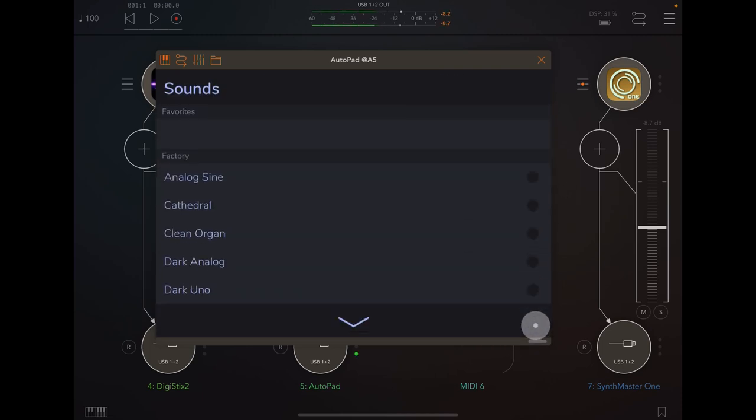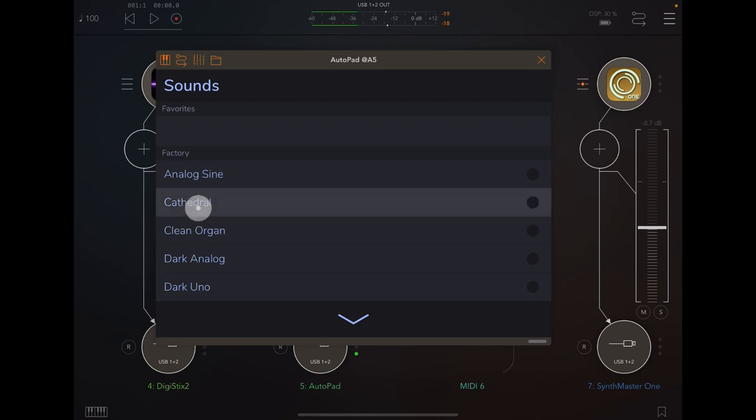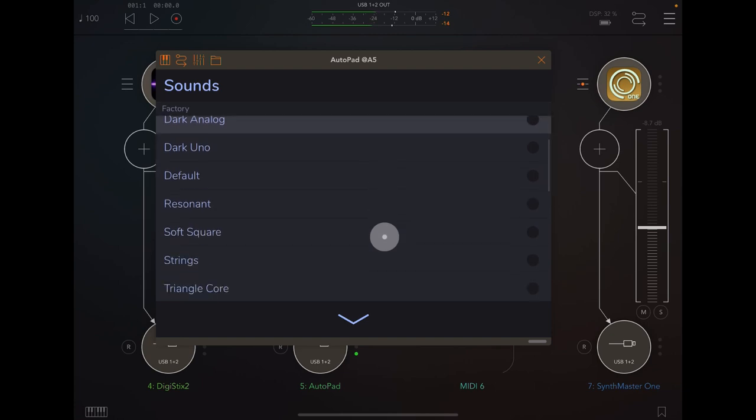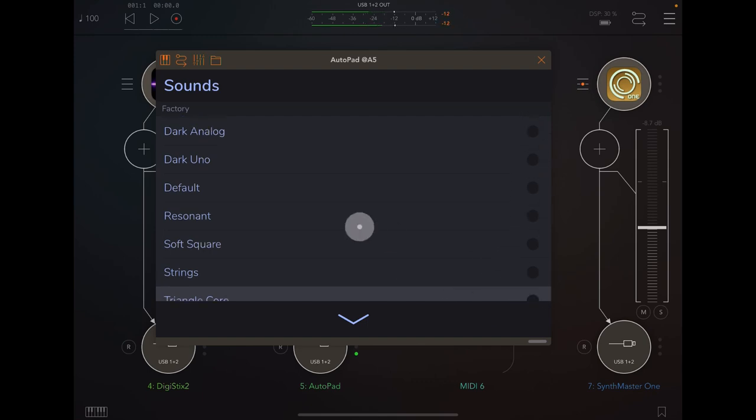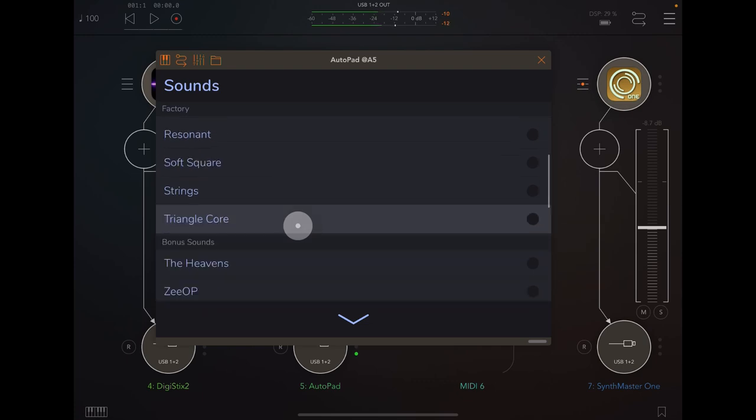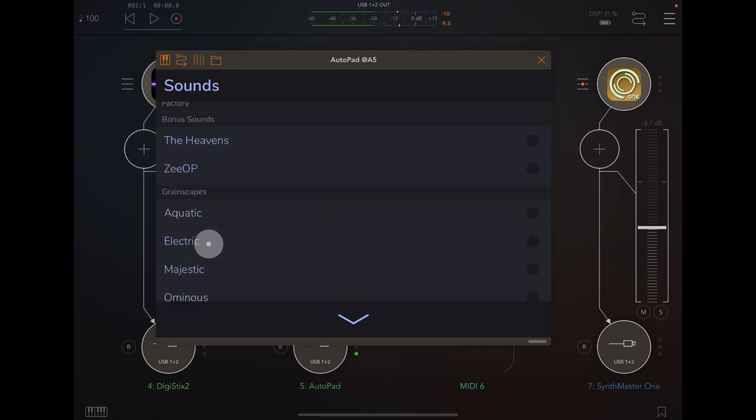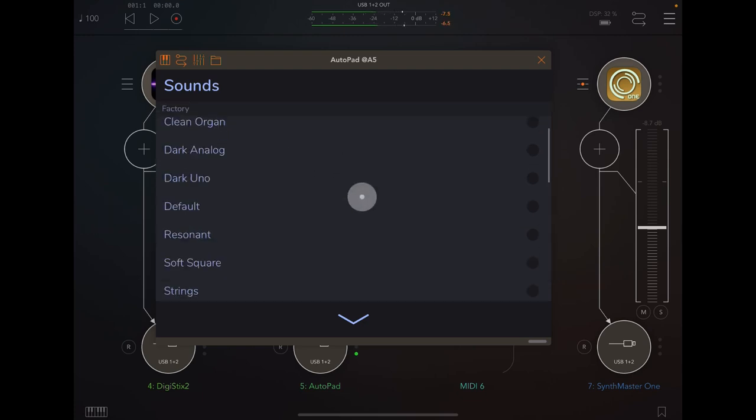And we can do this on the fly. It's seamless. It will just blend. And you can set up favorites here. This is one of the IAP sounds.